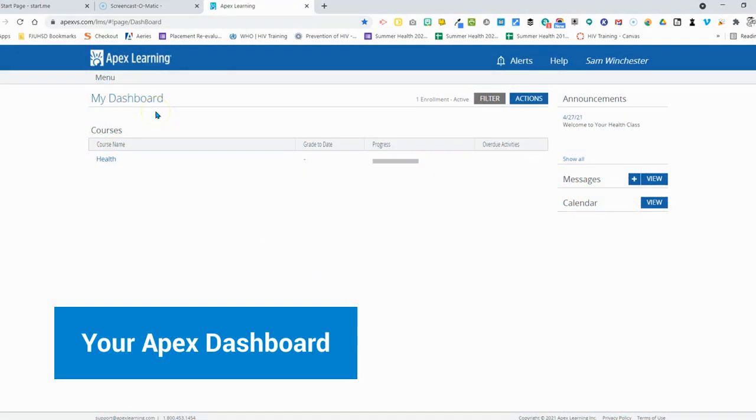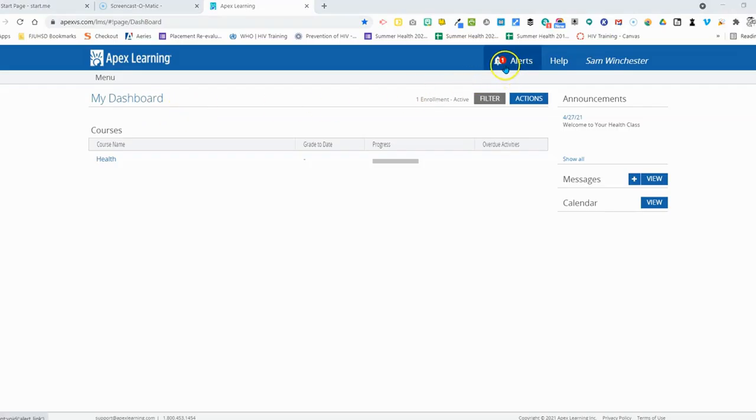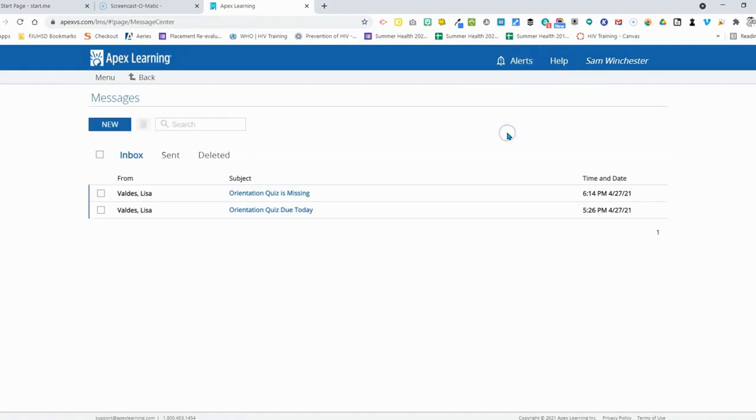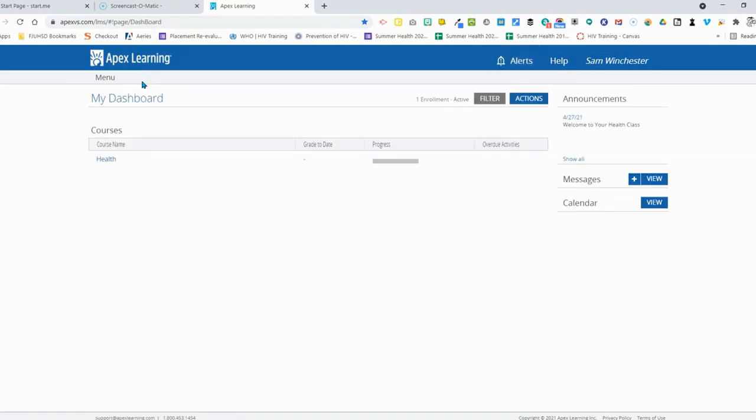Your Apex dashboard is your control center with a number of different items available to help you. Over here are your alerts. If your teacher has sent you a message, you'll see an alert notice. Click on it, and a window will open up. You'll have a link that will take you directly to your message center so you can see what your teacher has sent you. Click on Back, and you're back to your dashboard.